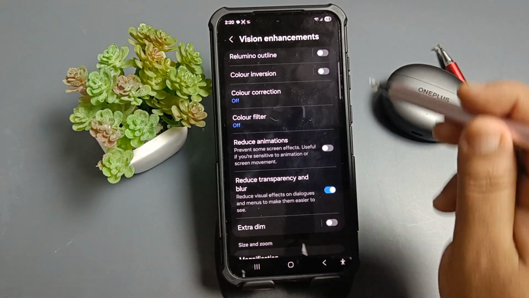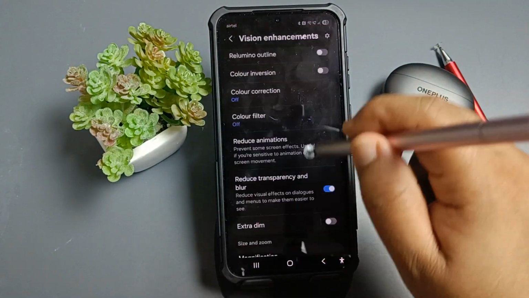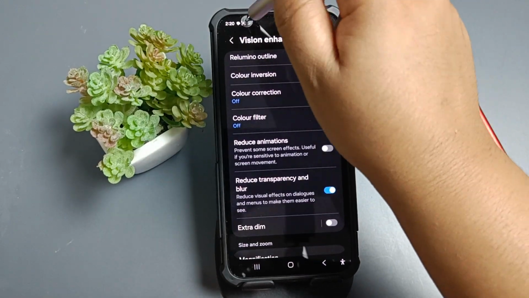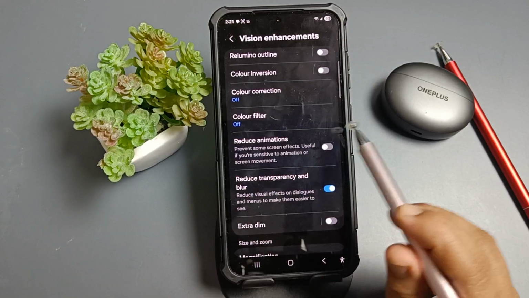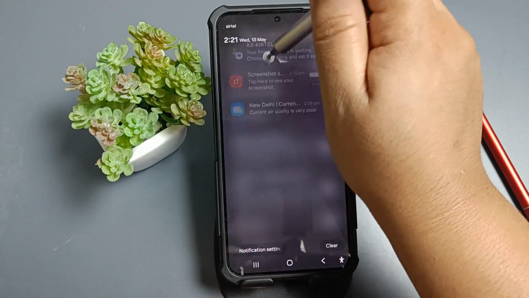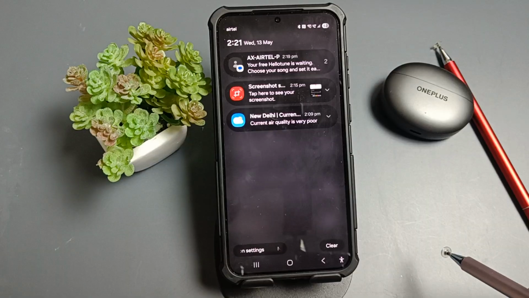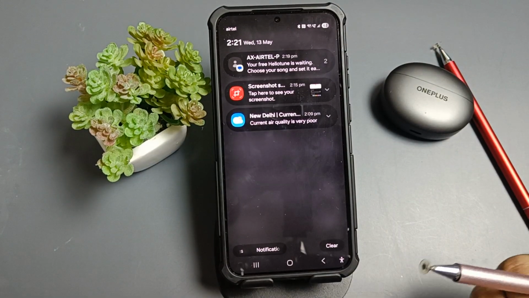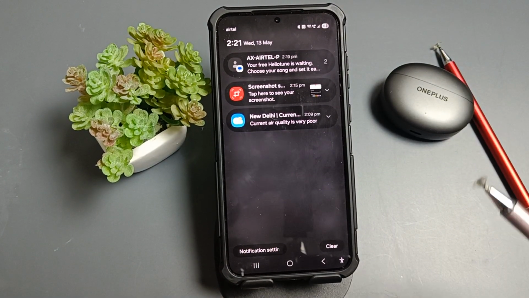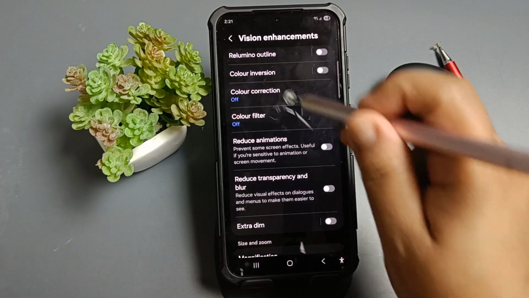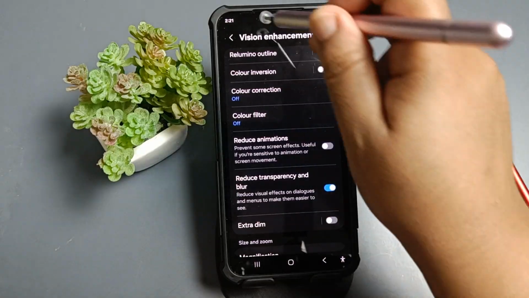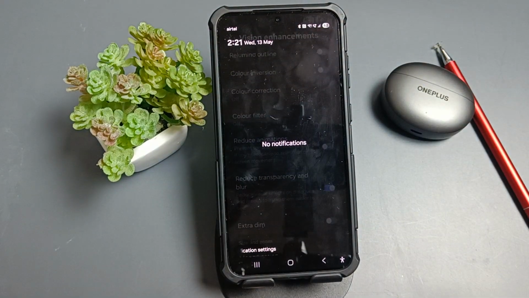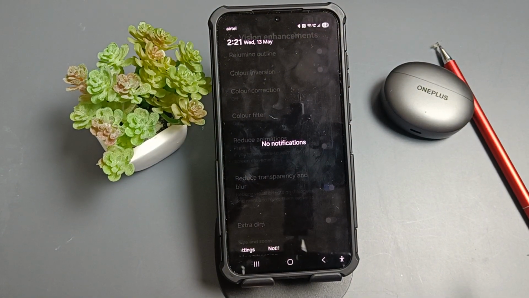After enabling this one, if you go to the quick settings or the notification panel, if I disable this one, if you go to the notification panel, now you can see it's completely disabled, right? Let me show you. If you enable this one, if you go to the notification panel, you can see the transparency.